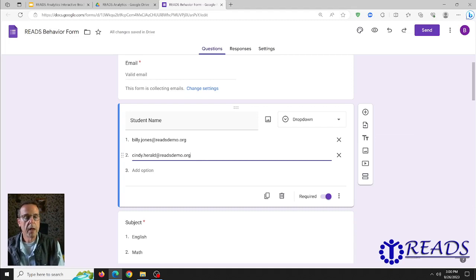Okay, so why did I say oops when I put in a capital C? I said oops because in my SEL tool, it's a lowercase c. I need these names to be exactly the same in each form. If they're not exactly the same in the forms, they won't index properly. So you'll have a capital C, Cindy Harold at Reads Demo, in your behavior tool and a lowercase c in your SEL tool, and they'll look like they're not the same student. We need them to be the same student, so we need these names to be the same in each form.